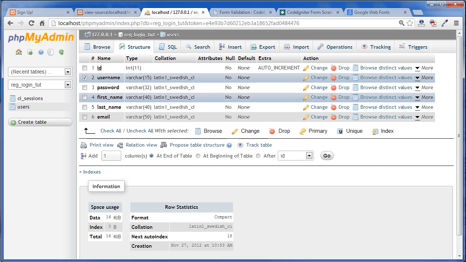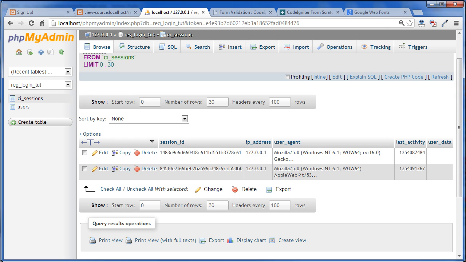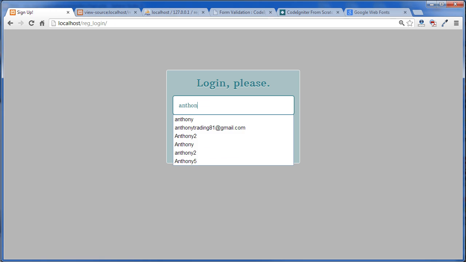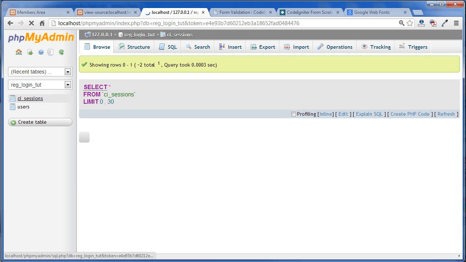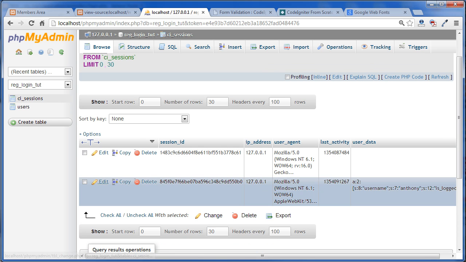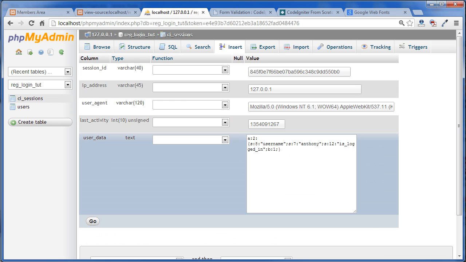If I go over to the database and we go to CI sessions, we should log in first. So I'm just going to log in. Okay, it's logged in, and let's refresh here, and we can see where the session data is stored. This S stands for string, and B for Boolean. So is logged in is set to Boolean 1, that's set to true, and there is my username right there.